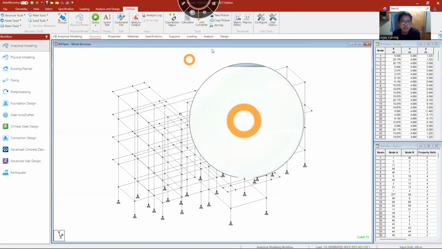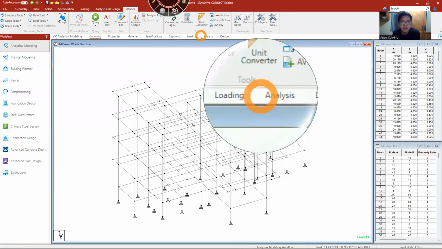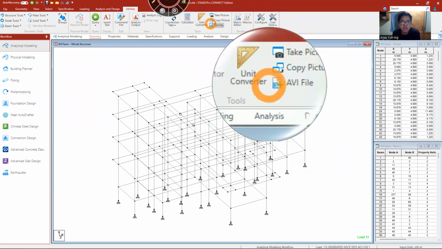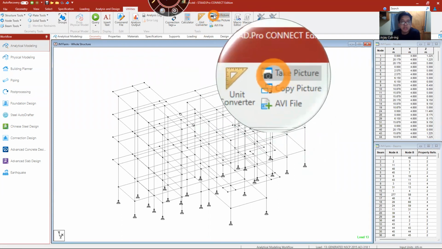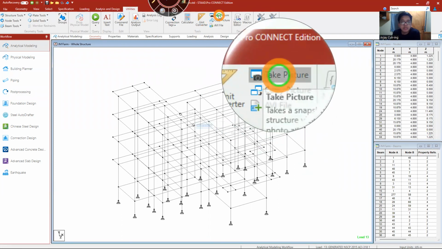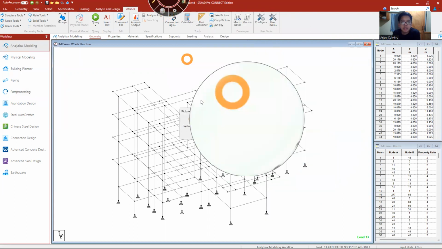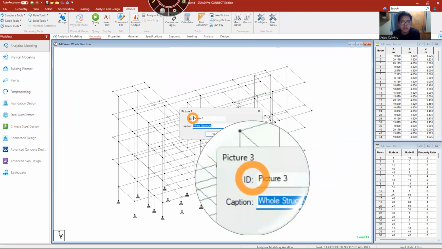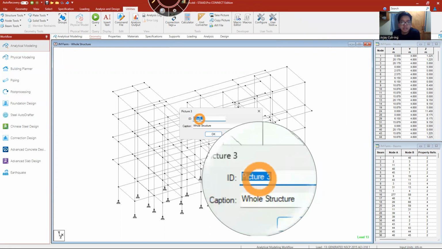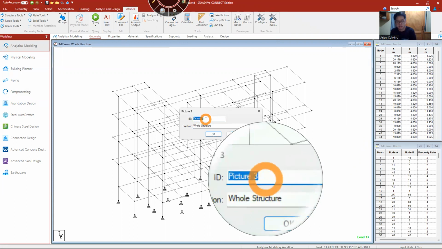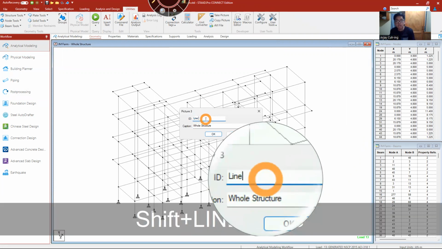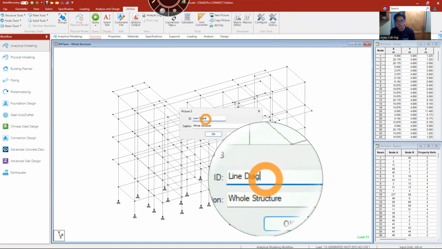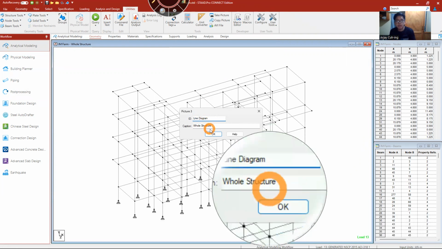Okay? Tapos, ito, class. Under the tools, toolbar. Yan. Meron dito, class, yung take picture. So, if you click this one, class, left click, may lalabas na interface. Ano yung interface, class? Ganyan. So, you just have to name, class. So, ano yung ID natin? So, tawagin natin, class, na line diagram. Okay. Press OK, class.